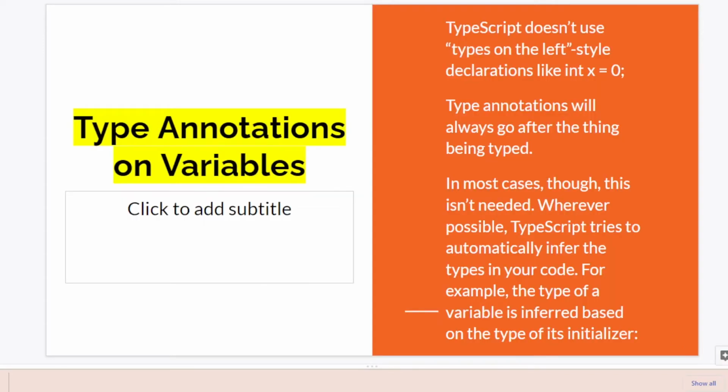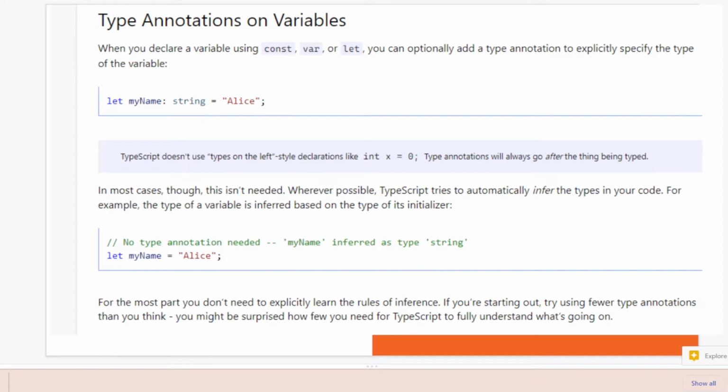So real briefly, I wanted to talk about type annotations on variables. In Java, we have this type of syntax here where we have integer x equals 0. We don't write the type on the left in TypeScript. We actually write our type on the right. And so type annotations will always go after the thing that's being typed. In most cases, however, you don't even have to worry about this because TypeScript tries to automatically infer the types in your code. And so this isn't something you have to really even worry about too much, but I just wanted to introduce you to the concept of inference in TypeScript and how type annotations will always go after the thing being typed.